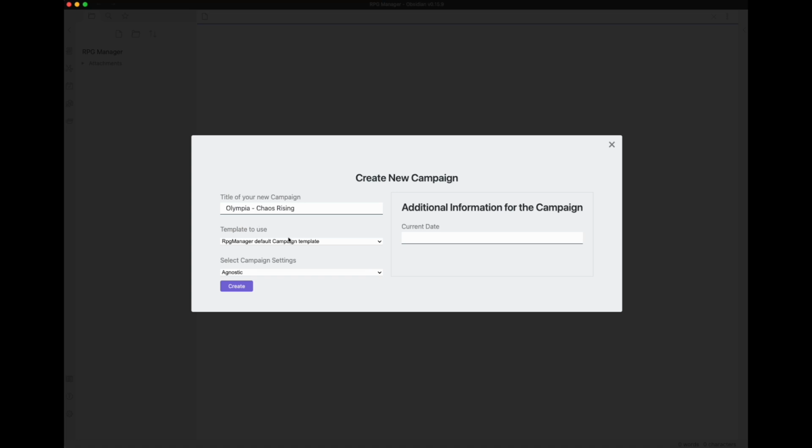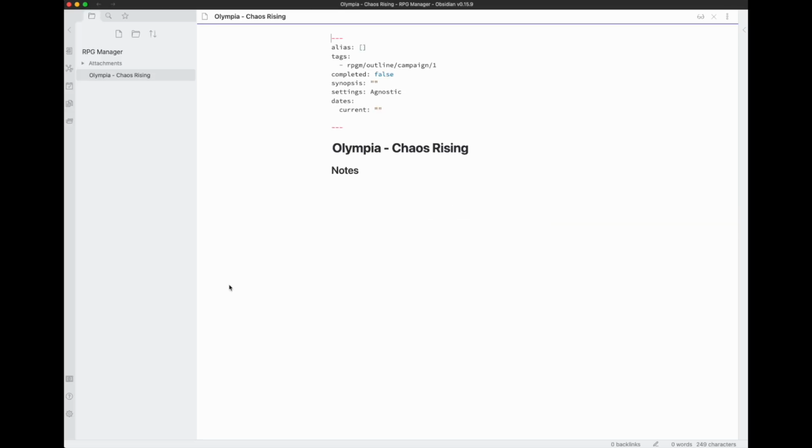I will select the title and the template. You can leave it blank, but I use my own templates that are included in the release. And the campaign settings: agnostic is by default the most important right now. Row is my own campaign management game, and Vampire is Vampire the Masquerade, but it's just at the beginning. So I will create a campaign.